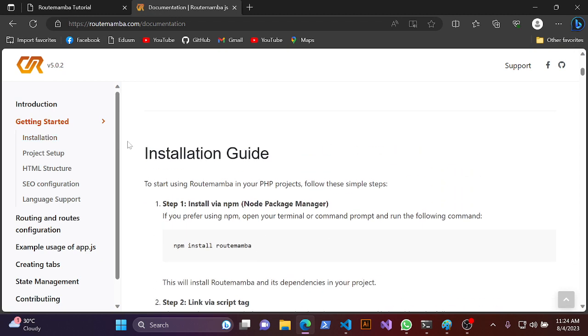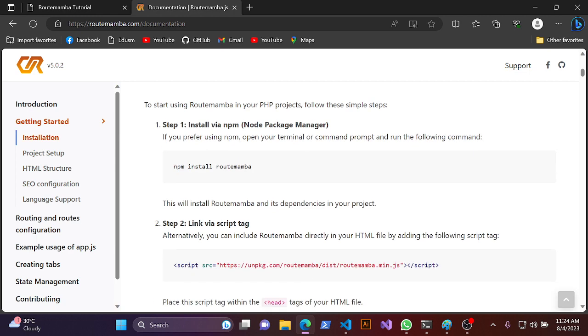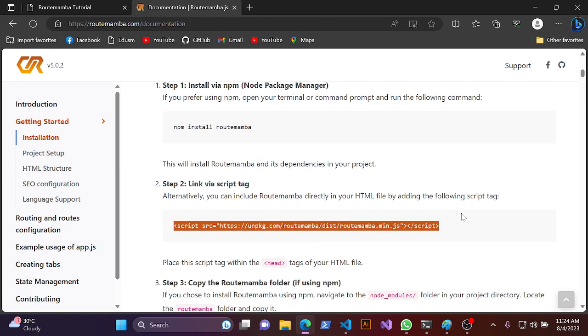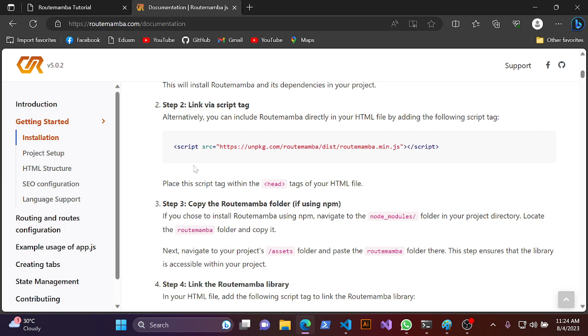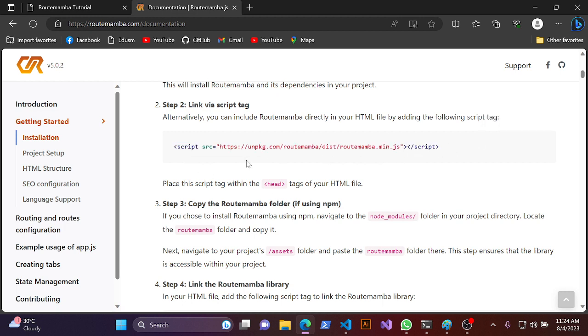Now let's check the installation guide. First of all, you can install with npm install RouteMamba, but I would say it's a waste of time. Right now it's not necessary, because we can just use a script tag. So let's use the script tag. Suppose you want to use this project in RouteMamba, then you can just use a script tag.